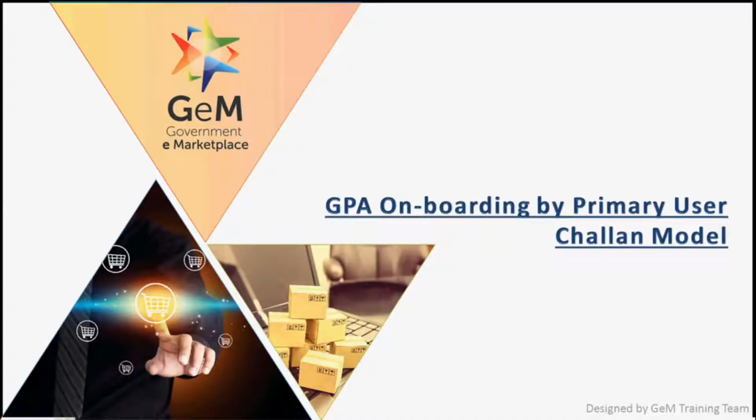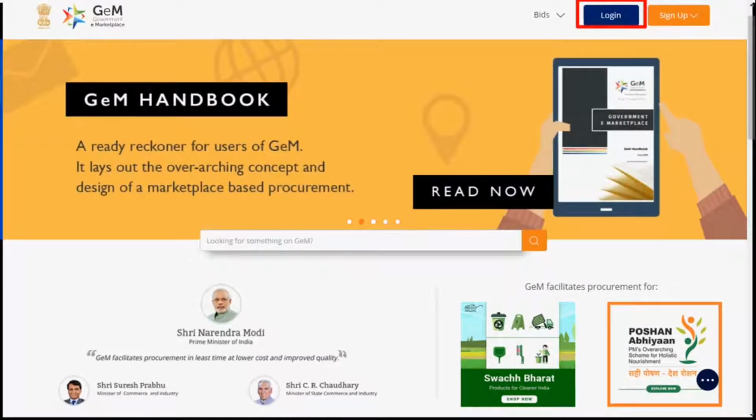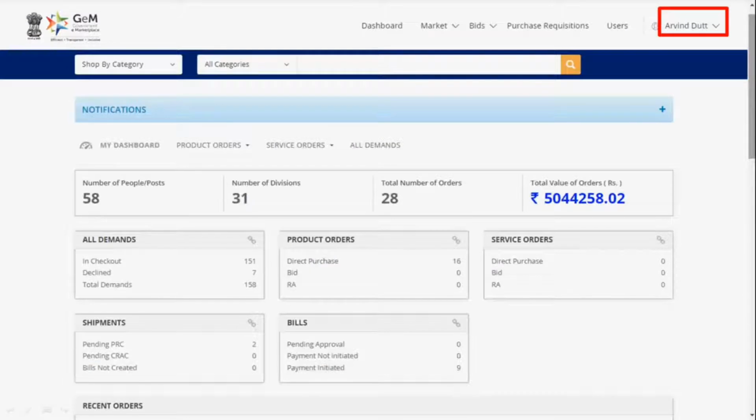First and foremost, the primary user of the organization needs to onboard on GPA. To do so, open www.gem.gov.in and click on Login. Primary user needs to enter the user ID and password. Click on Submit. You will now be directed to your home page.